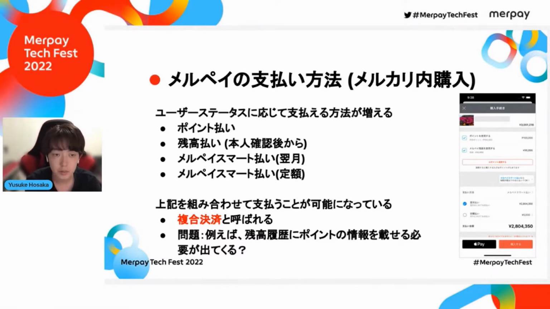What we have to consider here is, for example, when you pay with the combination of points, balance, and the next month's payment by Merpay Smart Pay, when you want to show the balance history of the transaction, should we put the amount of the payment or the points payment in the balance history for that payment? Well, if we do so, we need to know all these separate values. So that's the challenge in displaying the history.